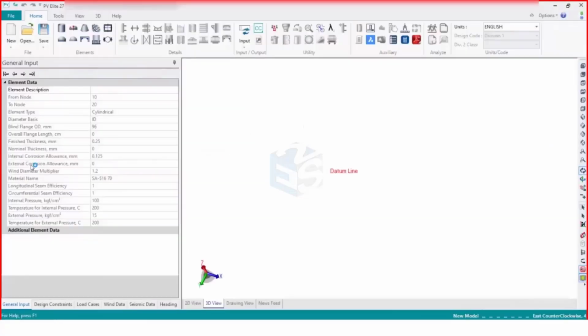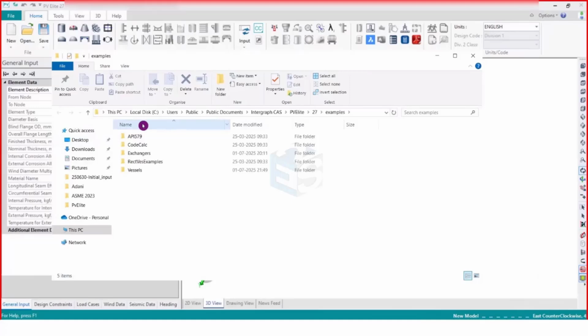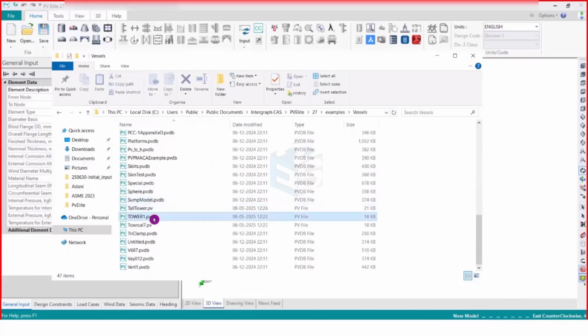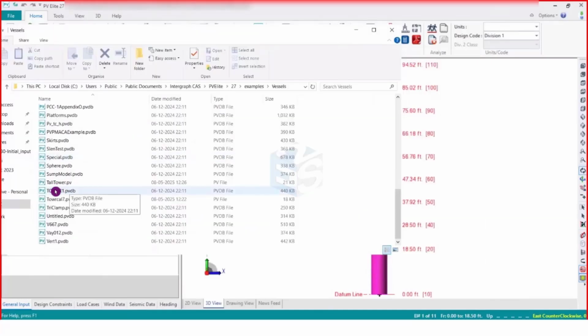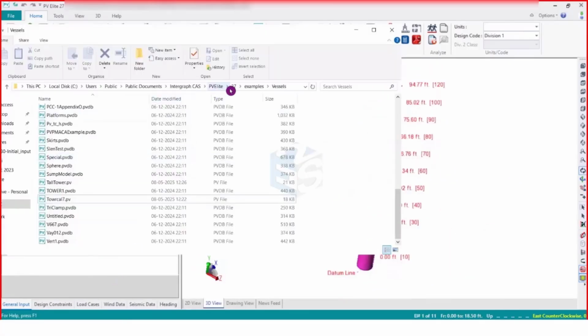Then comes example folder. By default, the software also gives you some examples. If you click on that particular folder, you will come into this. If you would like to have some sample vessels, you can click on vessels. You can see over here these are the sample models available. So if I click upon this tower, I hold on this and just drag and drop it into the PVLead window. Can you just do that? Hold that file with the left mouse click, and then drag it into the PVLead window. Can you see? Yeah.